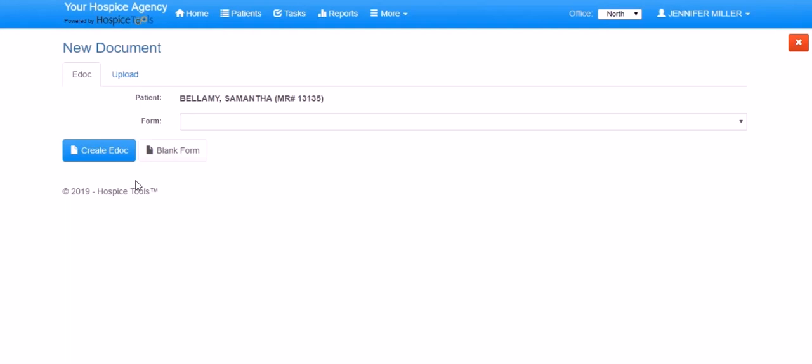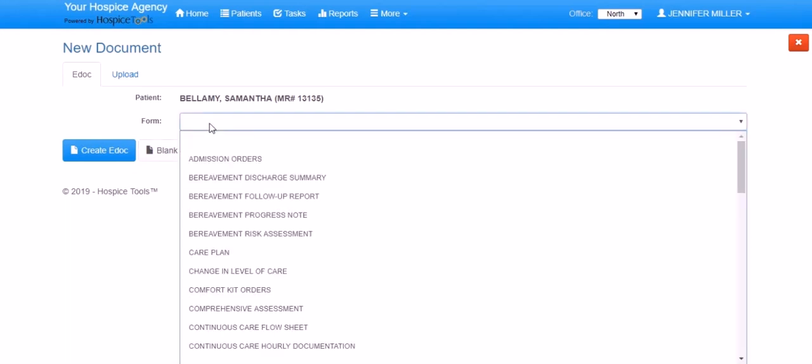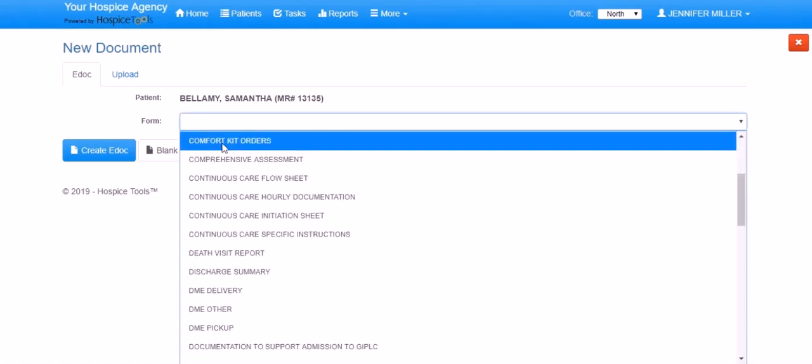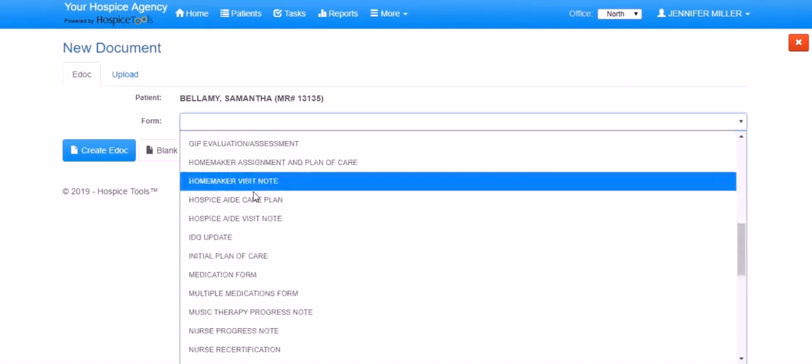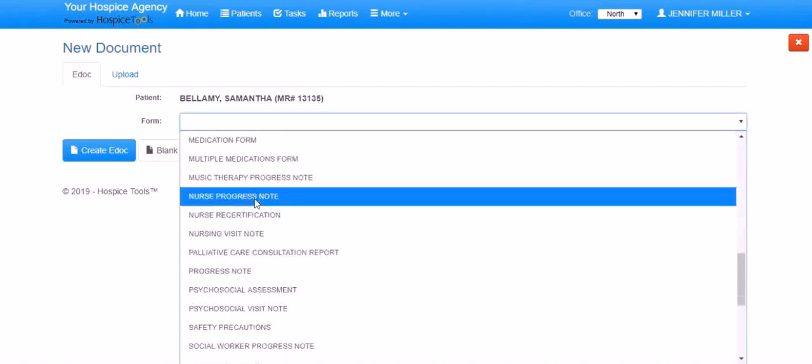We're in Samantha's chart, and let's go ahead and create a psychosocial e-doc. The majority of work that clinicians do in hospice tools is in e-docs. The e-docs are part of the hospice tools Flexible Forms library. E-docs are electronically generated documents that are part of the system itself. And we can see there are e-doc forms for just about everything.